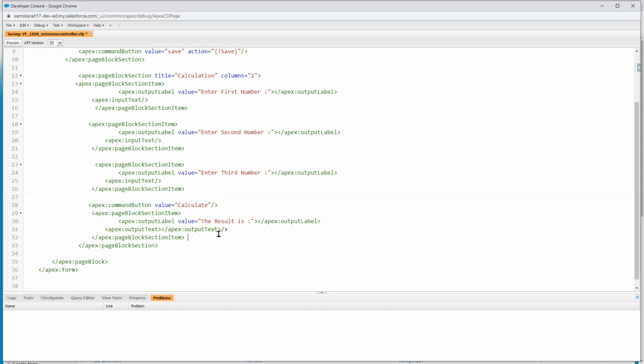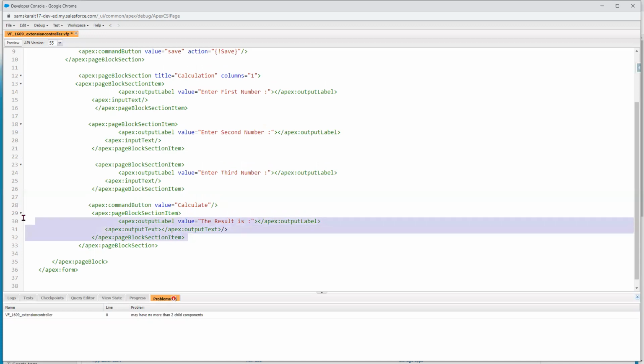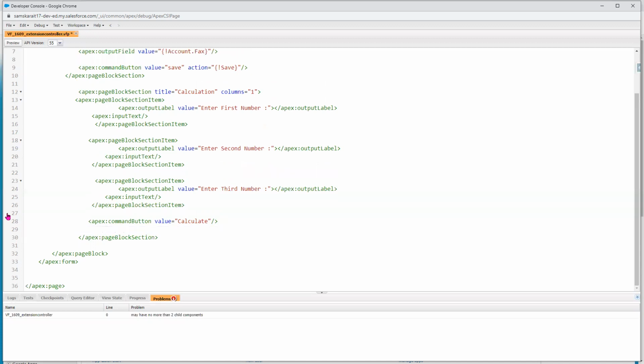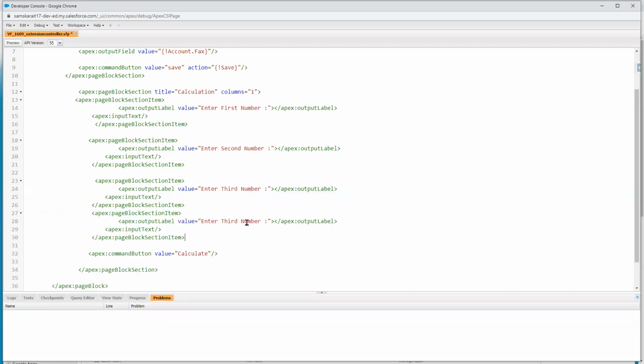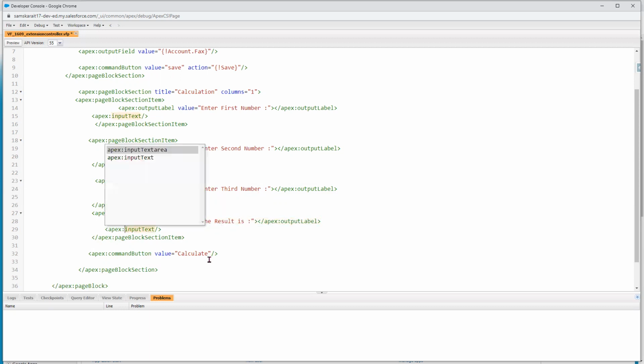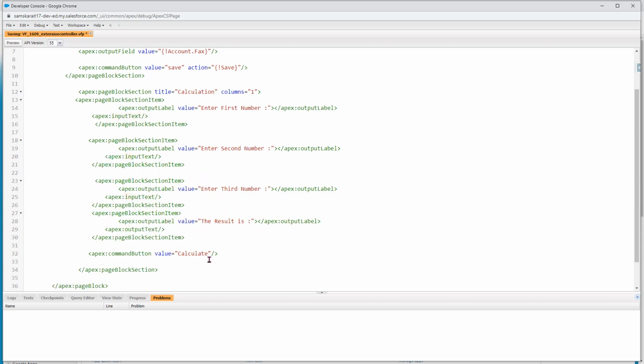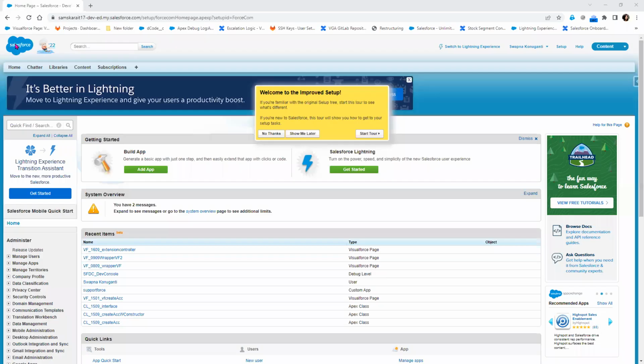Let's save this. Okay, it may have no more than 2 child components. Let's take this out. Control S. Okay, perfectly fine. So I'll add the button here. So this is the result. The result is, and here I'll say output text instead of input. Perfect. So let's click on the preview.